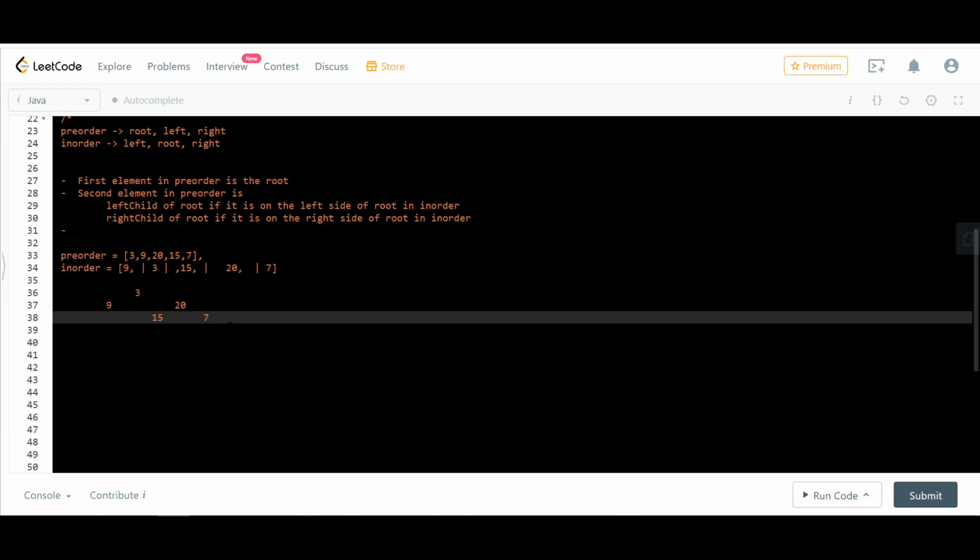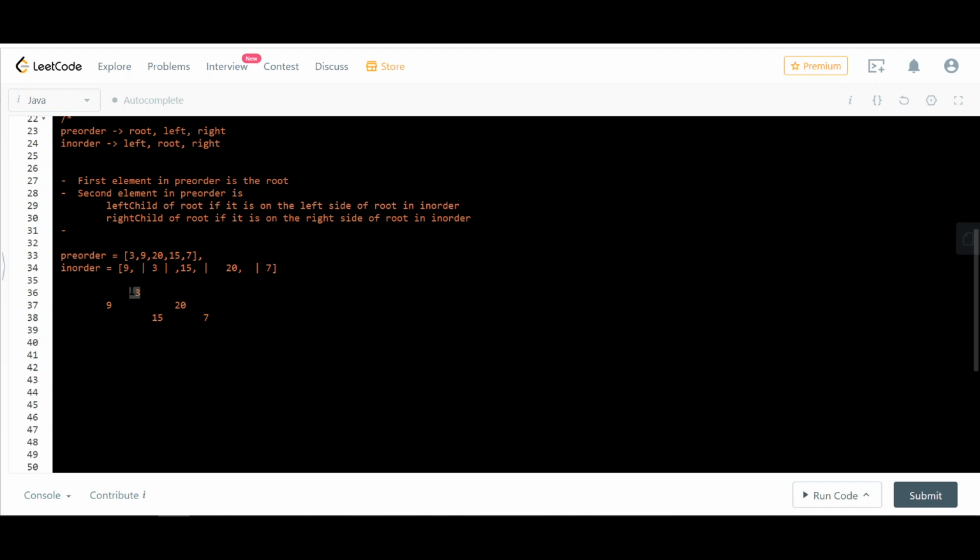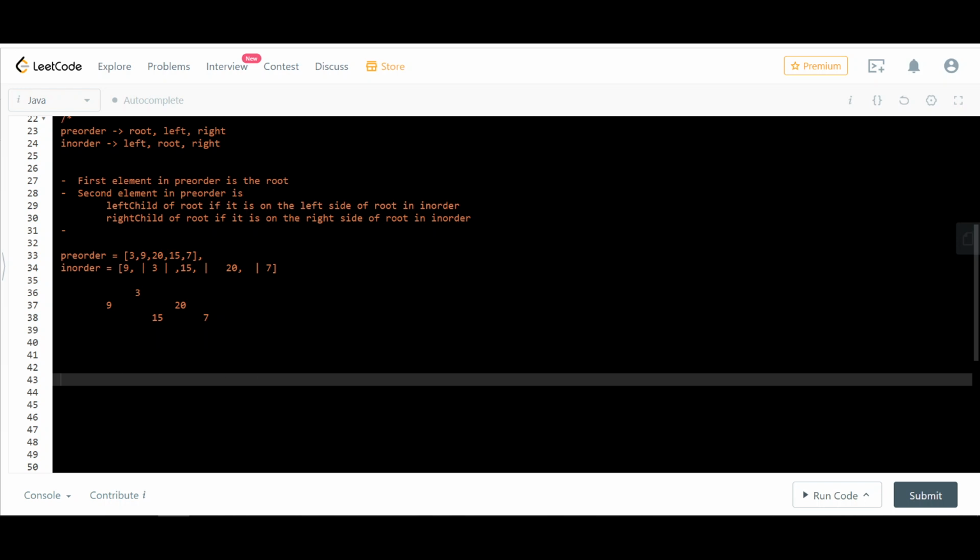So what would be the approach? The approach is sort of you get the root. This is the root that you're looking at, and then you go to the next guy. If the next guy is on the left of 3, then it's the left child. Let's take some slanting trees just to understand the example.